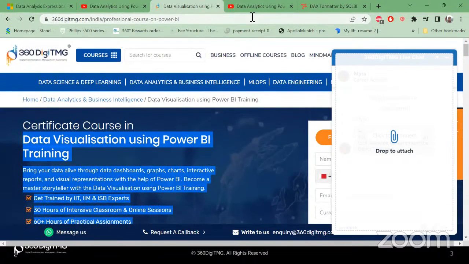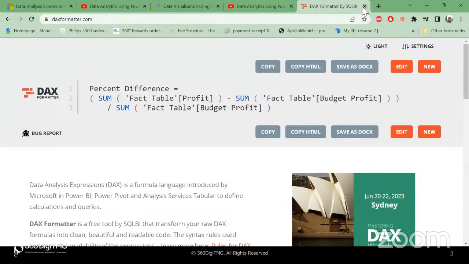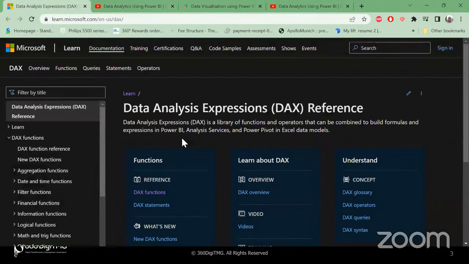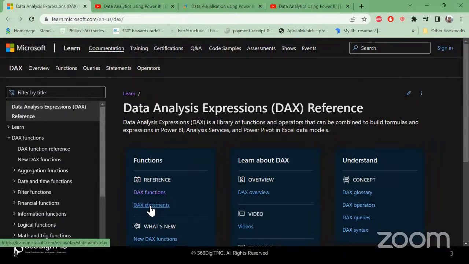So the next point I wanted to talk about. I think you're familiar that we have DAX formatted. You also know that you have documentation on DAX for reference, which is provided by Microsoft itself. You can refer to DAX functions, DAX statements, etc.